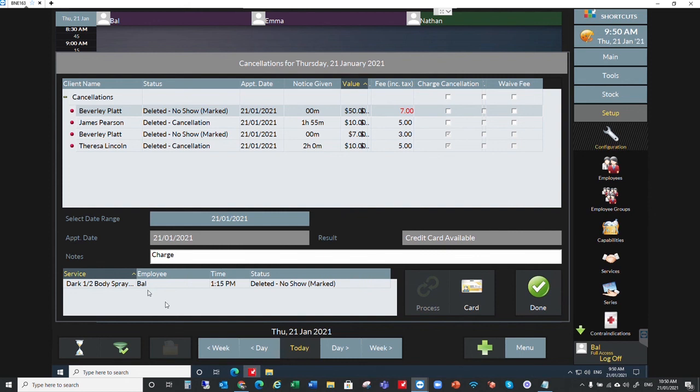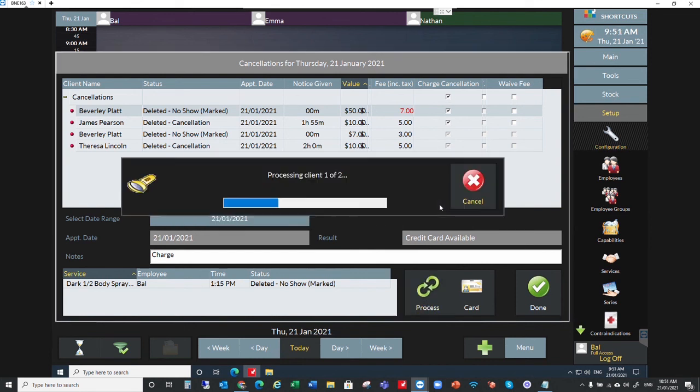There is some more information underneath here. There's a date range. You get to see the notes, and a little bit more information about what was cancelled or no-showed. I'm just going to tick cancellation there. So we're going to cancel all. Come down to process. Just to confirm, that then goes through. You can see it's just generating and going. So we're just going to wait for that to happen.